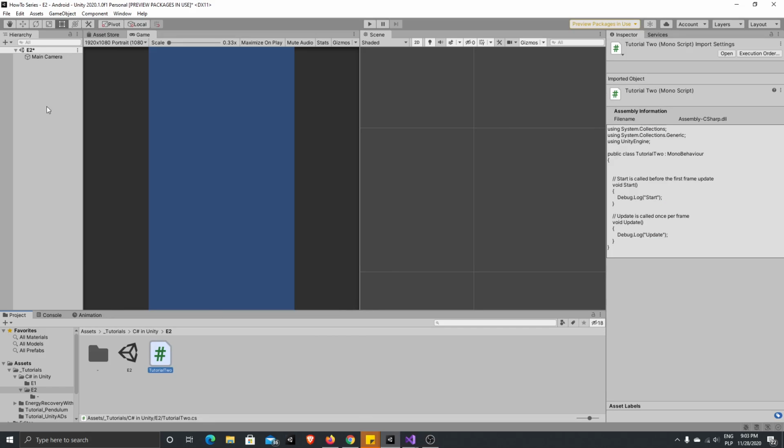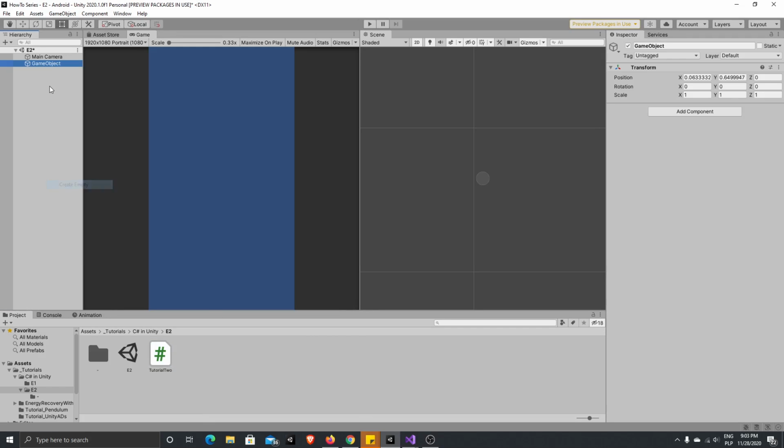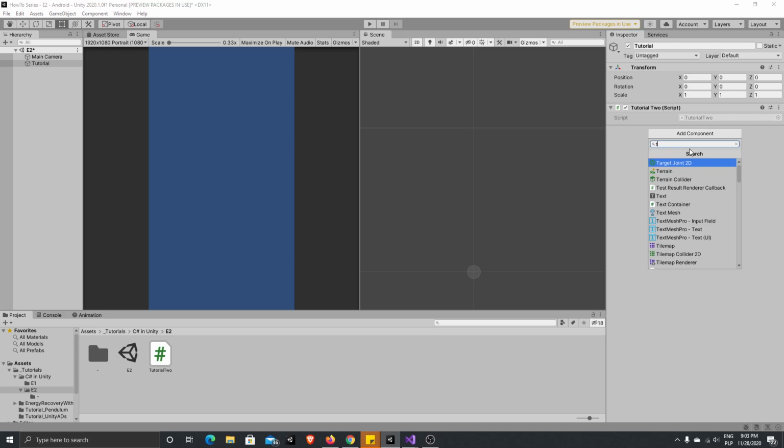inside Unity, as you probably already know from our first episode, we need to create a game object and we need to load our script inside our scene. So to do that, let's just create an empty game object. Let's reset its position, and as you saw, I just moved the script to our tutorial. You can also find your script here, writing tutorial 2. Okay.